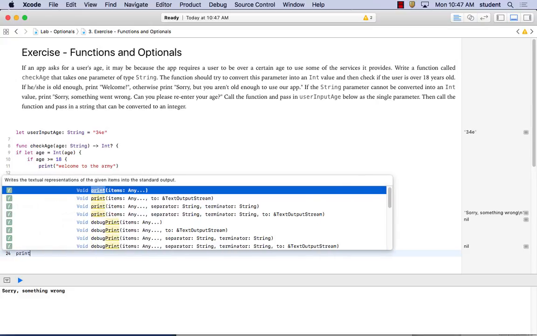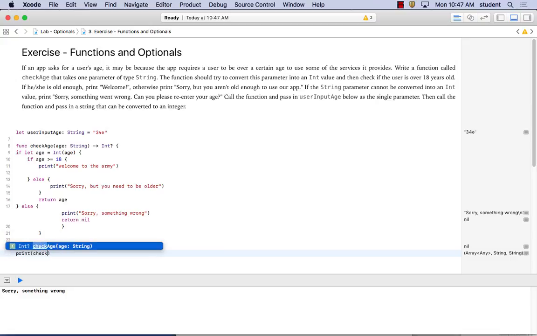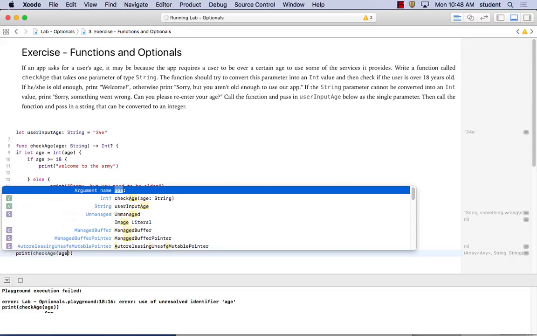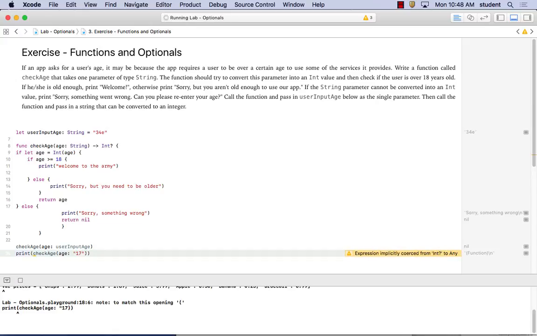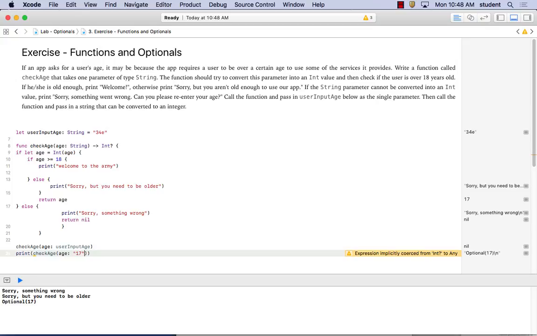Print, check, age, and they're going to put 17 in there. So it says, sorry, you need to be older. What if we put 20 in there? What do you think we'll say? Welcome to the Army.